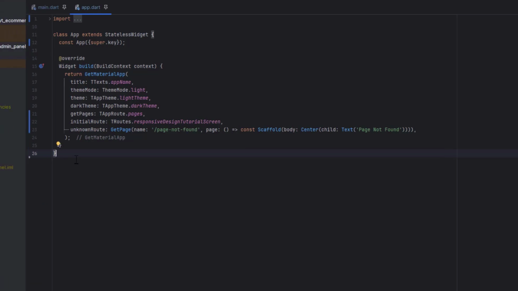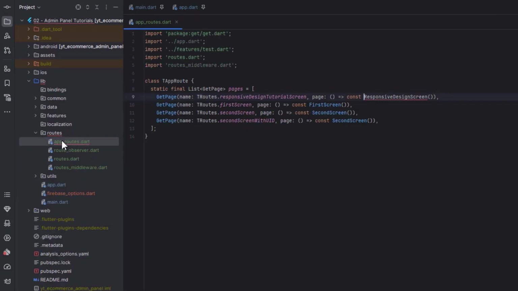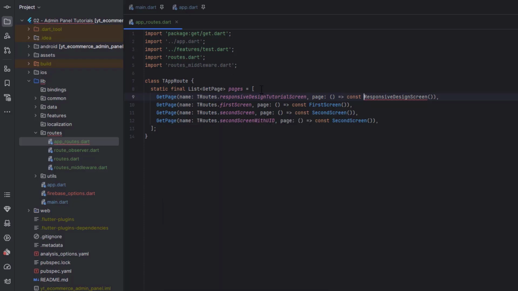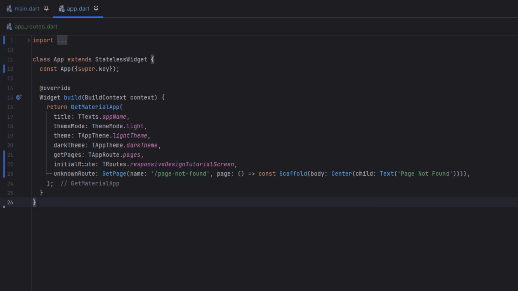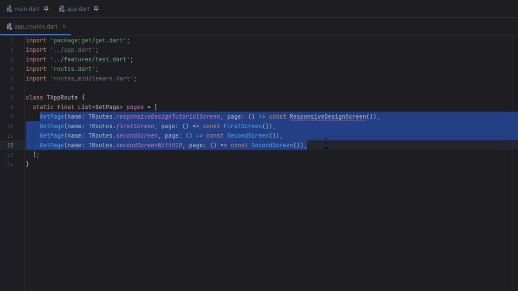Now whenever we create a new screen, we will first have to define it inside app routes, because otherwise our app might not be able to find that screen, because in app.dart you can see we are using GetPages. So we have to define all the pages over here, and it is inside these app routes pages, and you can see these are the pages that we're going to use.